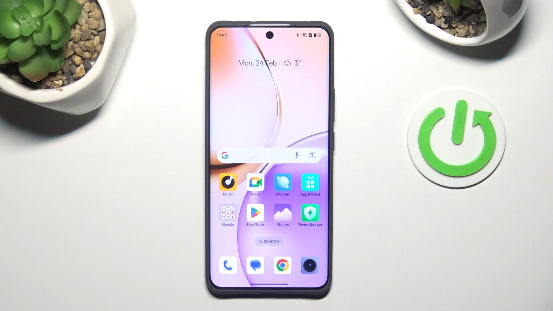Hello, in this video I'm gonna show you how to unlock Realme 14 Pro 5G if you forget your password.